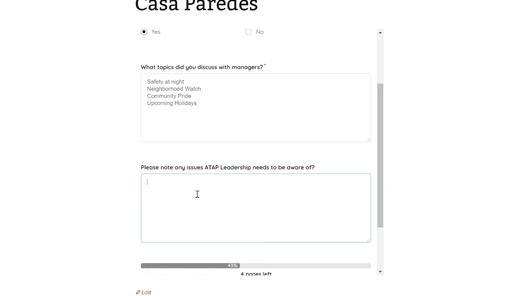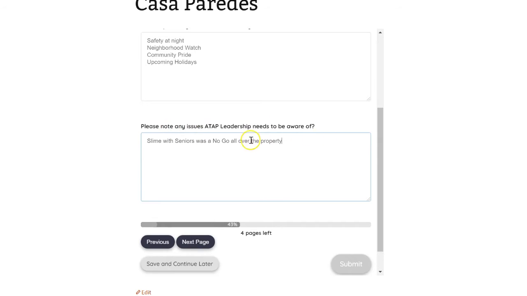Okay, so this manager particularly didn't like that we made slime with the seniors. Slime with seniors was a no-go all over the property. Because you know how seniors, how they be with their slime. So we're going to put that information there. This is stuff that ATAP leadership needs to be aware of, right?